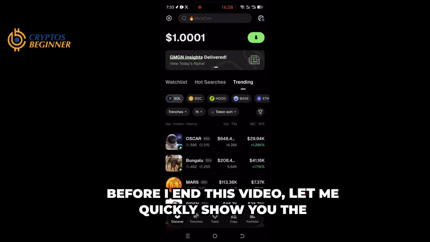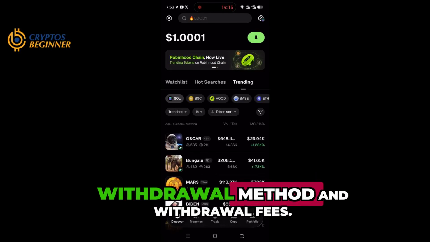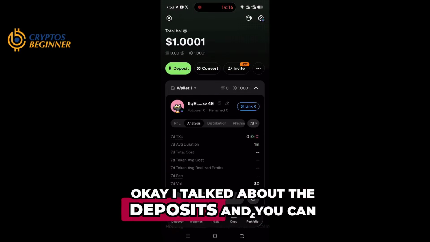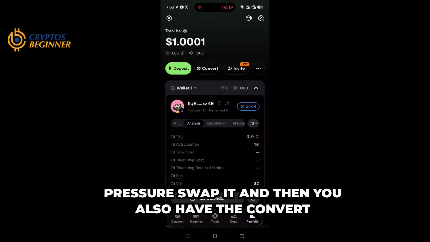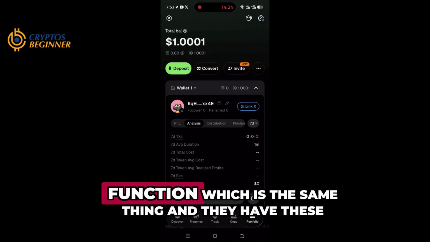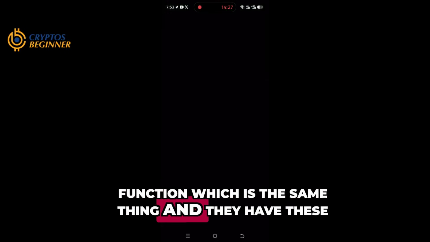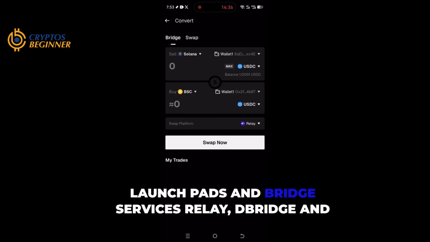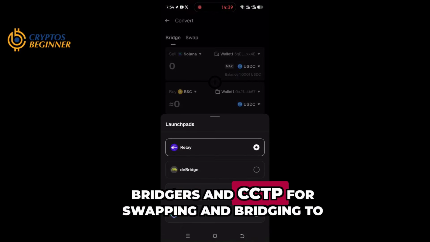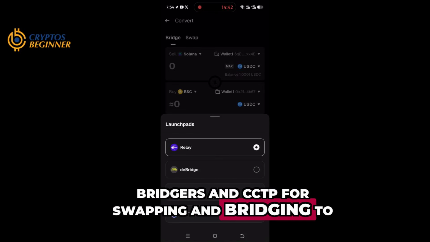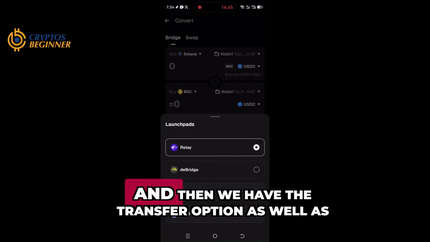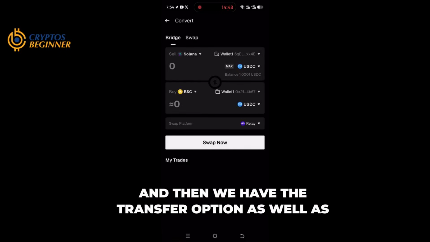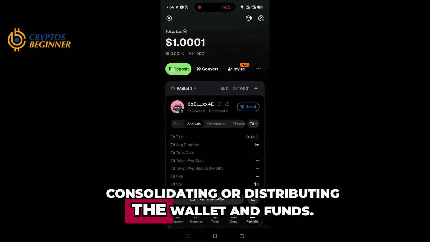Before I end this video, let me just show you the withdrawal method and withdrawal fees. Okay, so I talked about the deposits and you can create your swap. And then we also have the convert function, which is the same thing, and they have these launchpads and bridge services, Relay, Bridge, and Bridgers, and CCTP for swapping and bridging to other blockchains. And then we have the transfer option, as well as consolidating or distributing the wallet and funds.